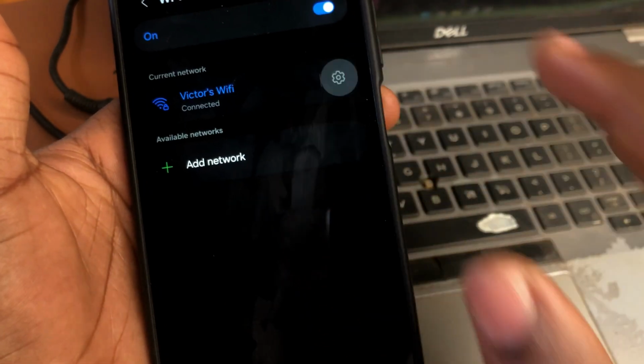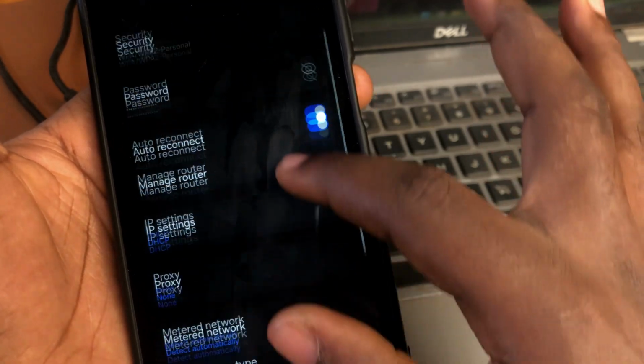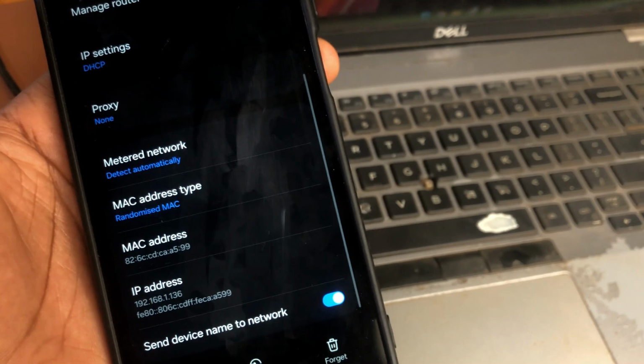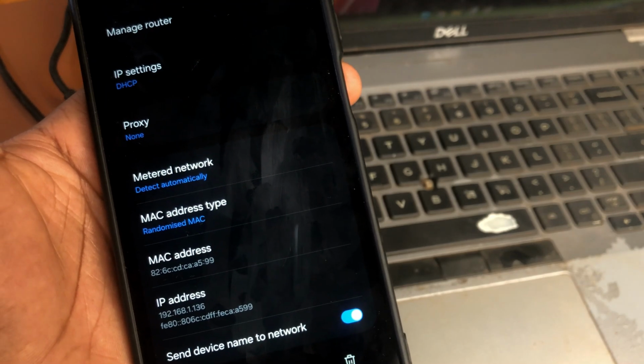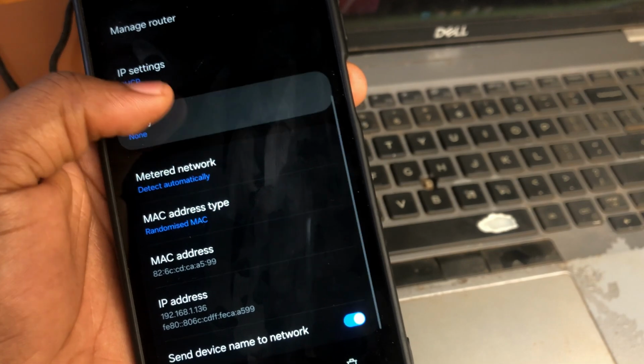Tap the gear icon next to the Wi-Fi network you're connected to. Tap View More. Scroll down and you'll see your phone's IP address. Take note of this. We'll need it shortly. Again, confirm that both your phone and PC are on the same Wi-Fi network.